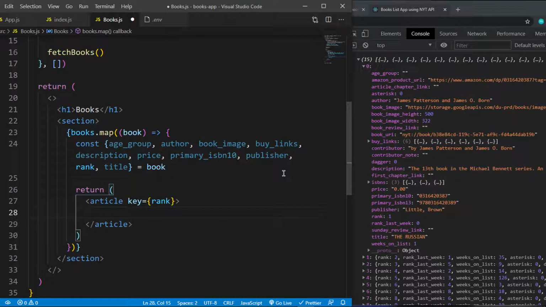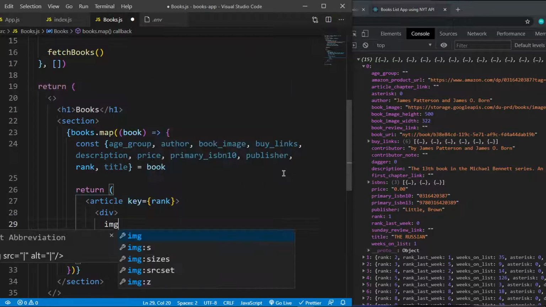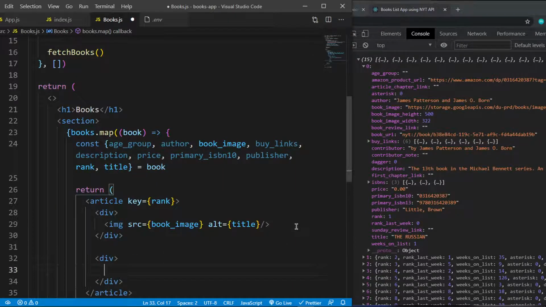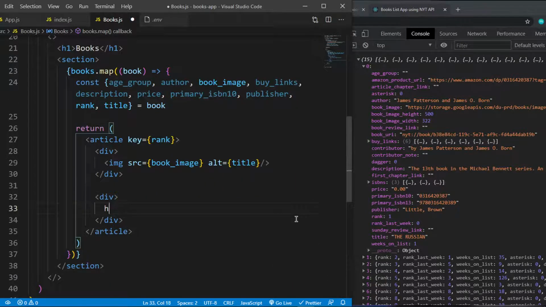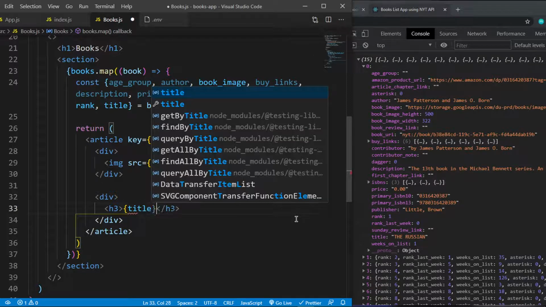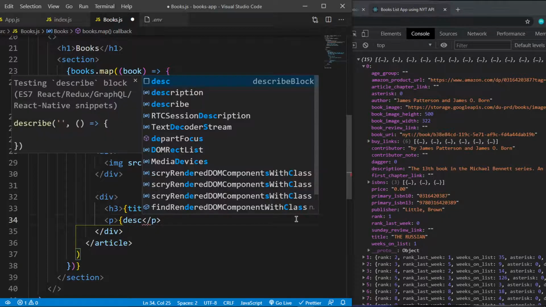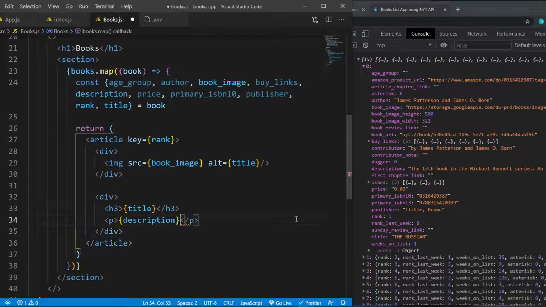That's easy enough. So I'm going to return a div, and inside this div, I'm going to return an image, and the source for this will be book_image. In case the image fails to load, I just want to return the title of the book as the alt text. Then I want to return another div, and this other div is going to have an h3 that says the title of the book, and below this I'm going to have a paragraph that says description.